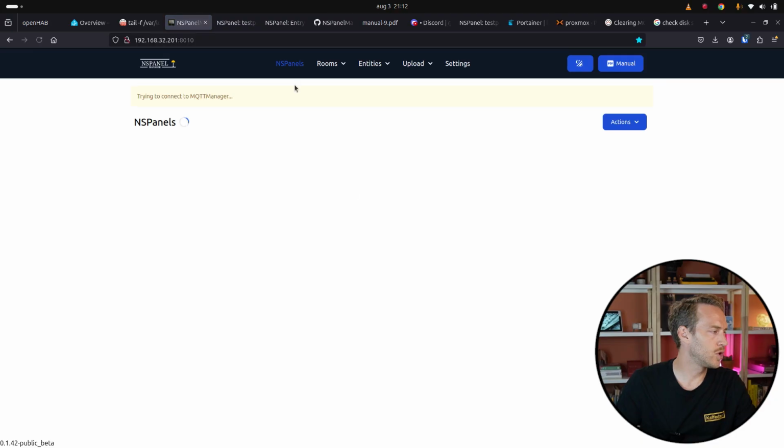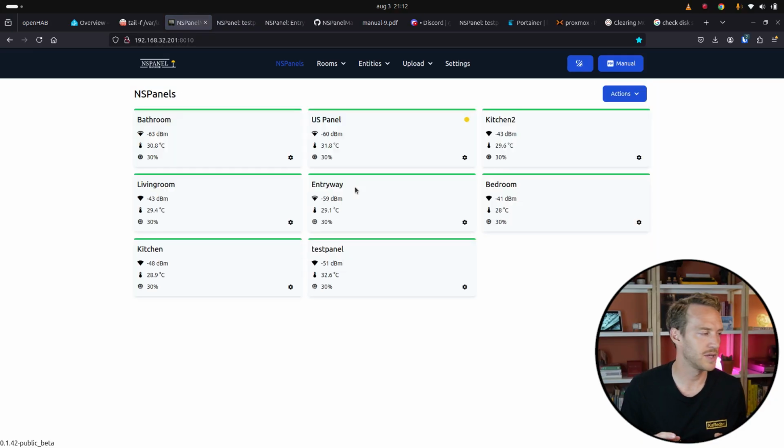Let's go through the actual manager web user interface and what you do there. Because now we've just worked with my existing setup that is already configured. I want to show you how you configure it and how easy it is to get this working. So we'll go back to the first page. We have our 7 panels there. Let's just go through the first page and the functionality there.